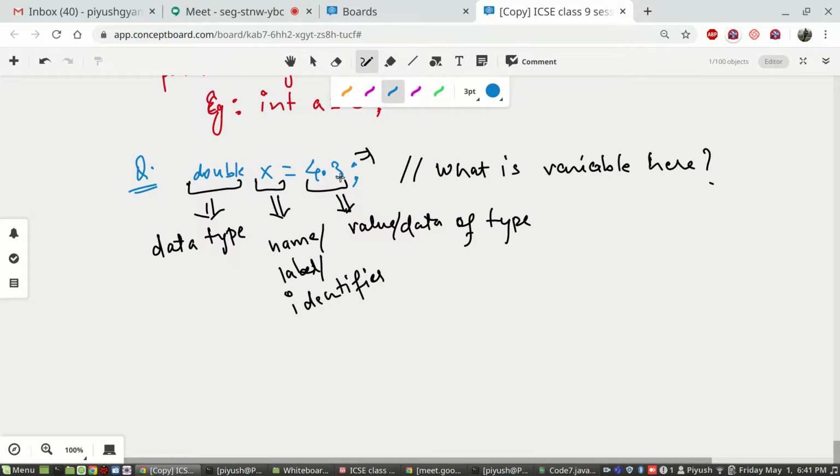So let's say if I write this, double will be the type of value that you are promising the computer you will be storing in the memory location, which will be named, labeled or identified by this identifier x. This will be a value of type double because it is a decimal number having a decimal point, and equal to is your assignment operator, which instructs the computer to store this value into the memory location labeled by x, or identified by x. So it is the assignment operator.